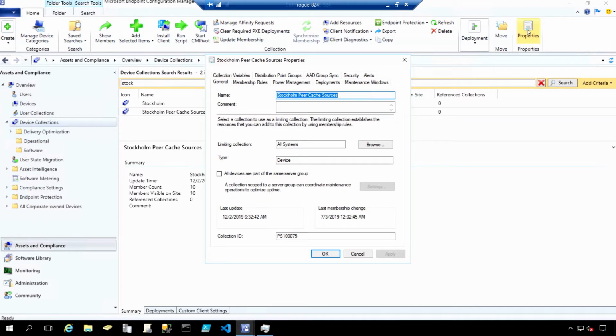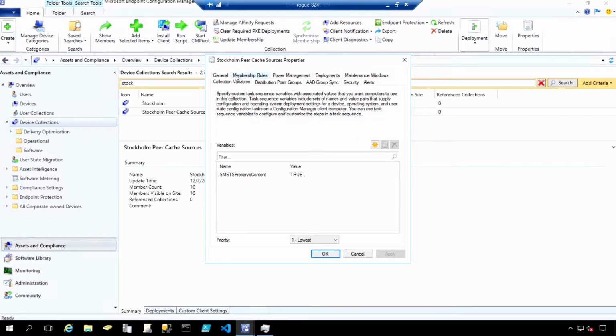Yeah, and speaking of OSD, you should also know about this collection variable that you should set. And that is SMSTSPreserveContent, and the value equals true. The reason you want to make sure that you have this variable targeted for your Peer Cache implementation is that you want the content that was served in WinPE to persist and exist in the full OS. Exactly. Everything the sequence downloaded, it's nice to have it stay there.